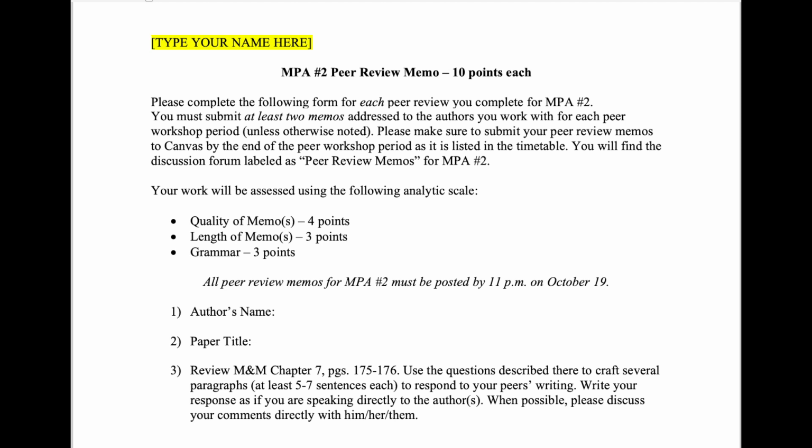All of your peer review memos for Major Paper Assignment 2 must be posted to Canvas by 11 p.m. on October 19th. The 24-hour grace period will end at 11 p.m. on October 20th.